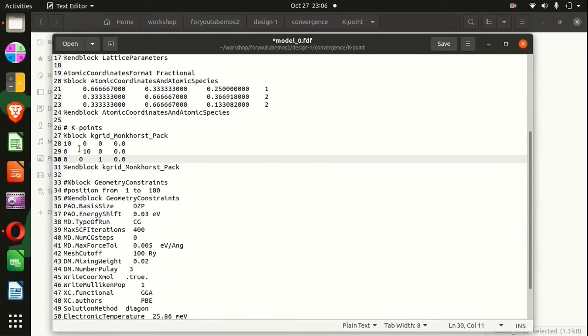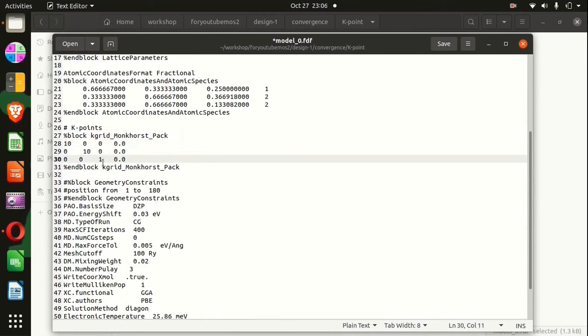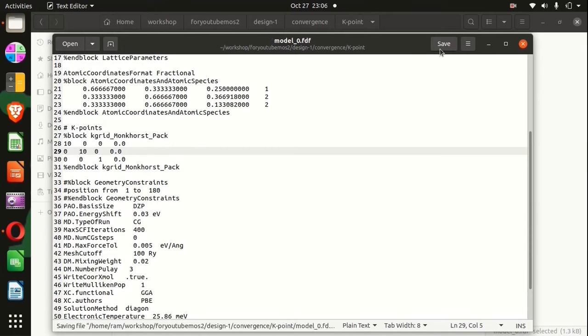Our system is two-dimensional, that's why we put 1 over here for the z-axis. If your system is three-dimensional, you also check the convergence test for the z-axis. But here we don't need to check the convergence test for this. Now I want to show this.